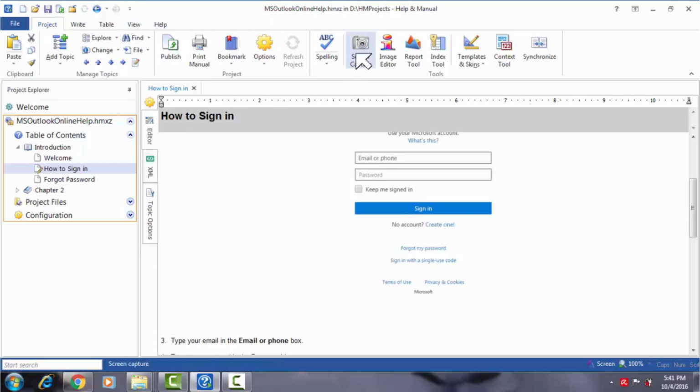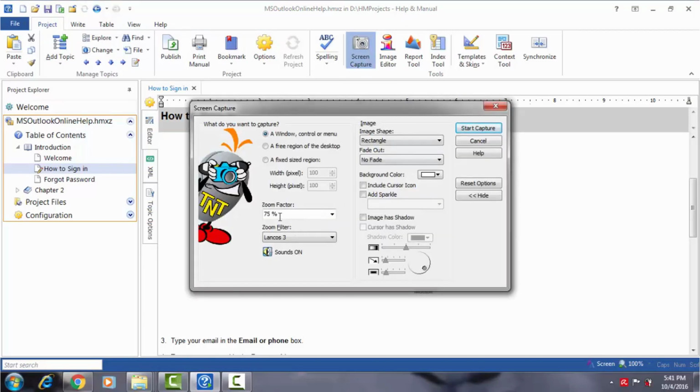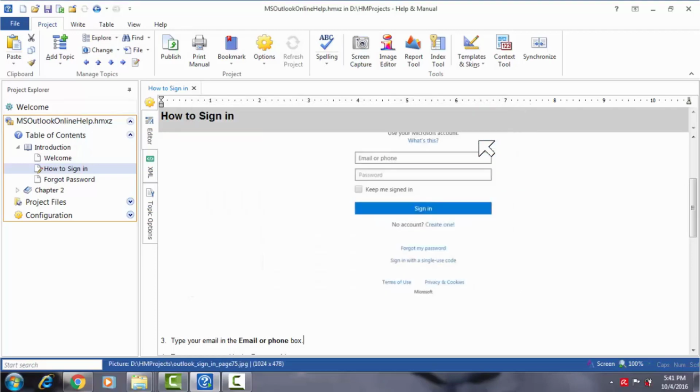We could even reduce the image size to 50% of the original size or a size that we prefer. For example, 60% is not listed in the drop-down list, but we can type 60 in the box and TNT will capture the image reduced to 60% of its original size.